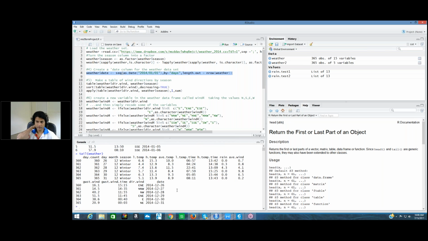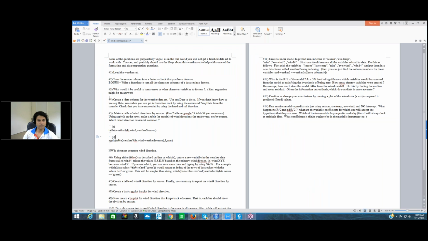So it's straightforward. You just have to focus, look at each problem and keep solving it. It's not difficult at all, as I was saying, right? So up to this point it is very easy. Now it says make a table of wind directions by season. It's already given you the syntax for doing it. It's very simple. It's showing you what needs to be done to make a table of wind direction by season.